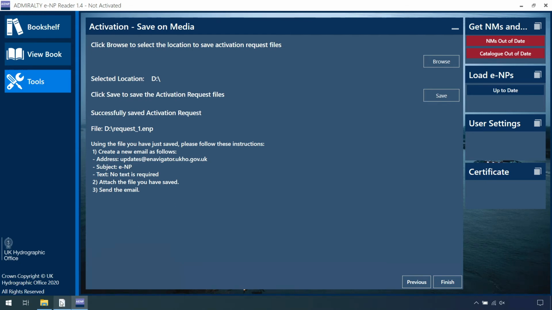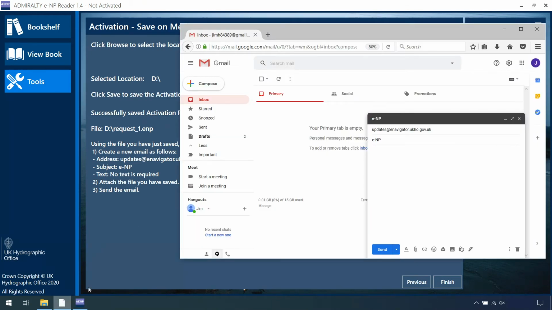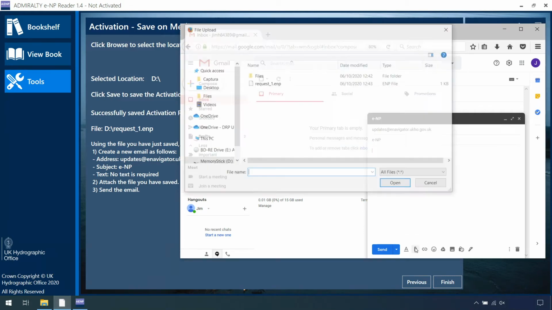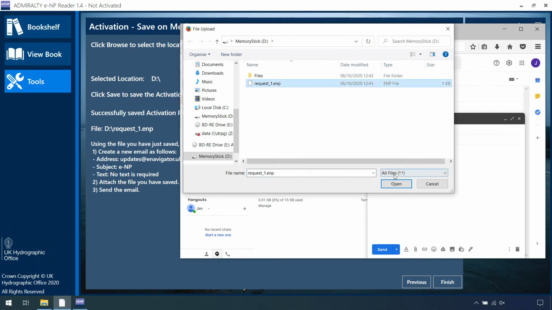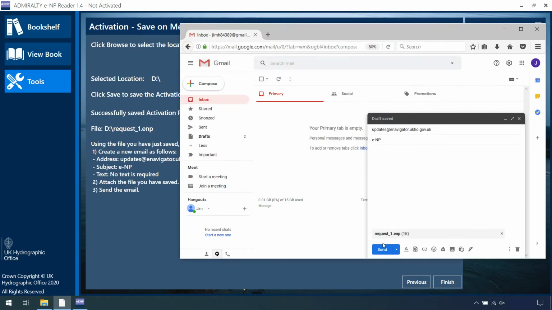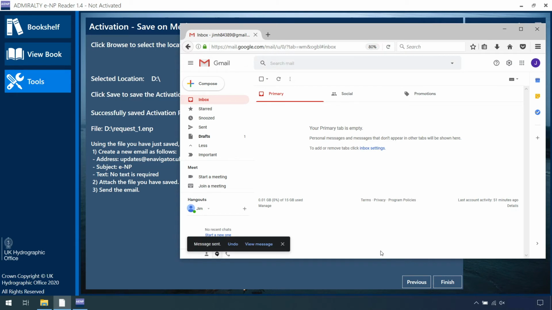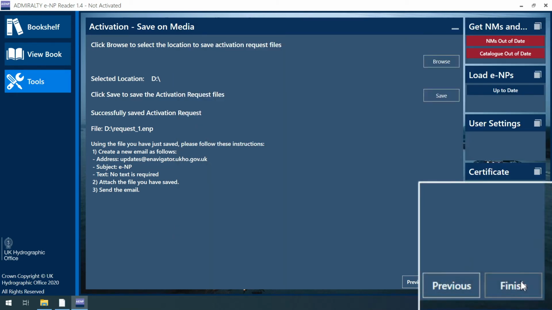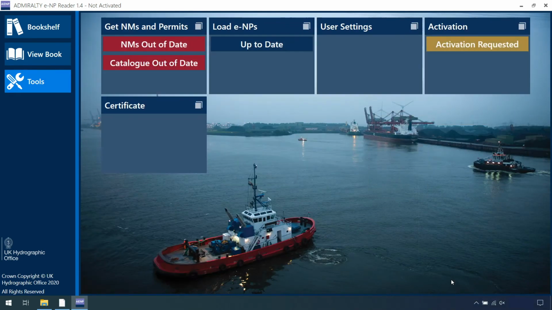On a PC with email access, compose a new email following the instructions provided in the Admiralty eReader. Make sure the correct email address and subject is included, as well as the correct activation request file attached. Click Finish. The application will automatically take you back to the Tools screen.